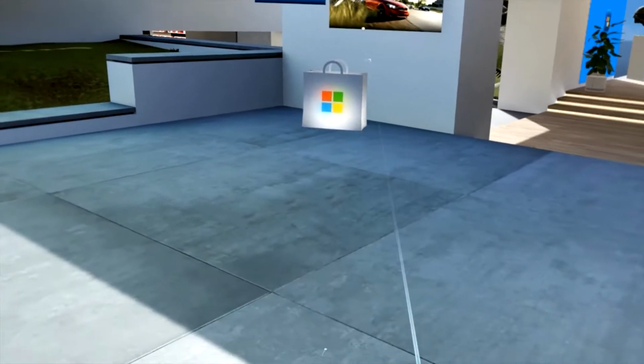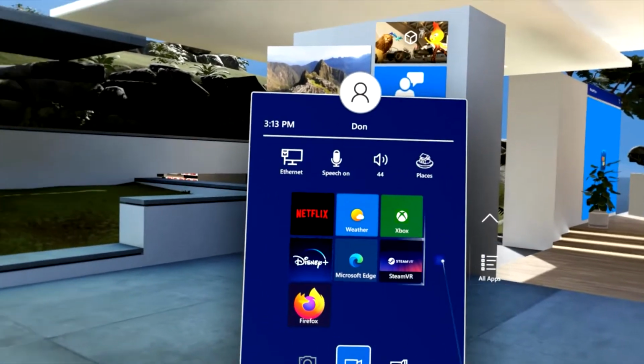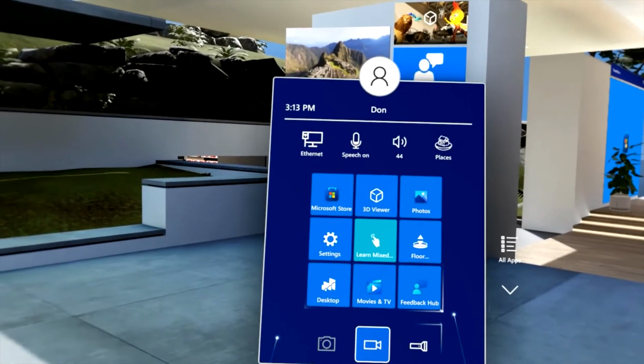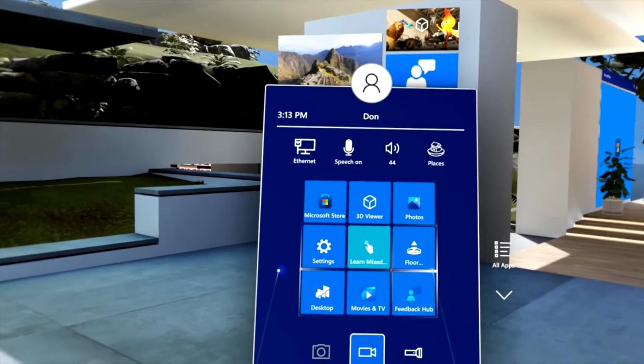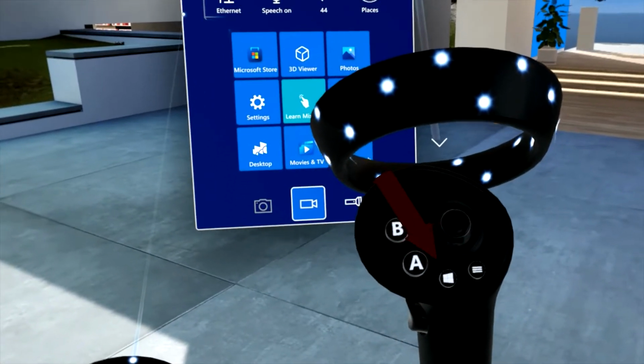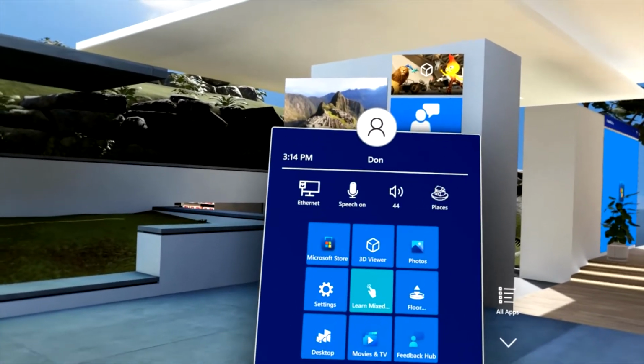So when I pull up my main menu, this is what we get. Let me go back to the main screen. This is what you get when you hit the home button or the Windows button on your controller, which is that button right there in the middle with just the Windows logo. You get this window pop-up.